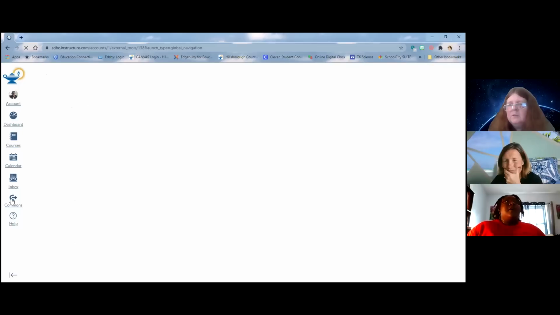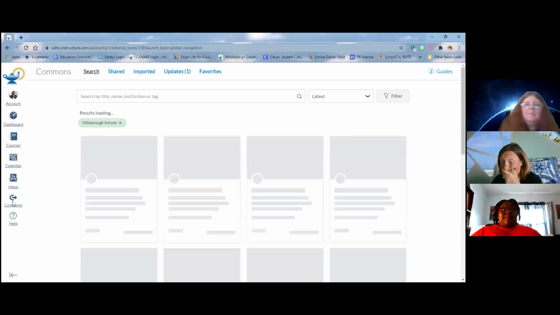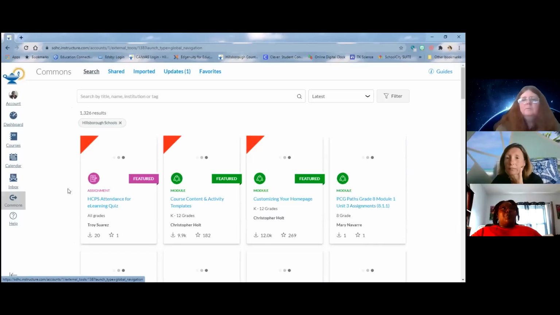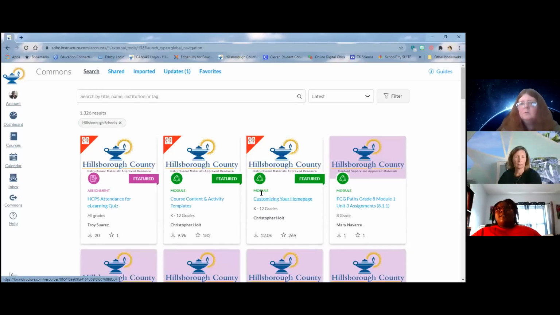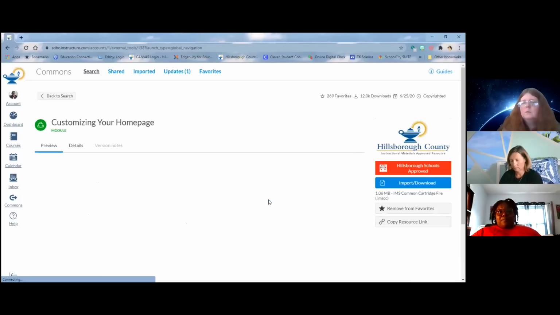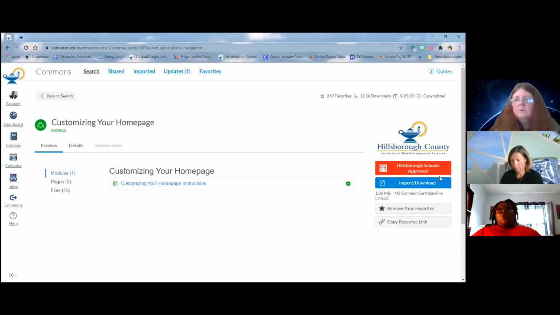Yes. So here in the Commons, where we are presently, you're going to click on the thing that you want to import into your course. And how did I know it was a module? Because it says module on there. It tells you what you're importing. So this one's an assignment. This one's a module. You click on the thing that you want to drop into your course, which is homepages. And then you're going to click this blue button to import it into your sandbox. So you click the blue button.